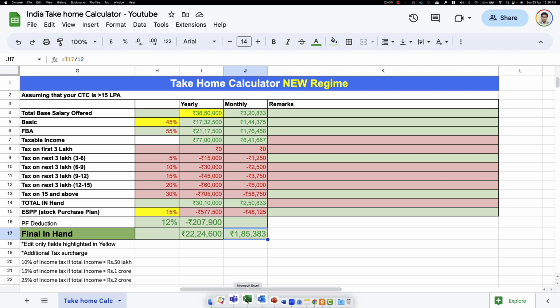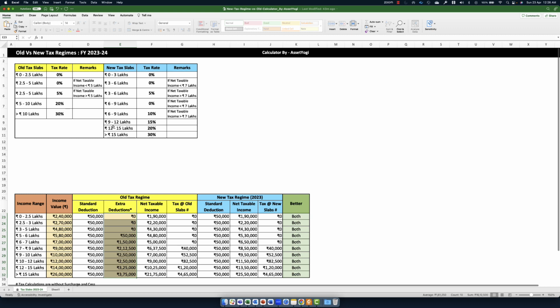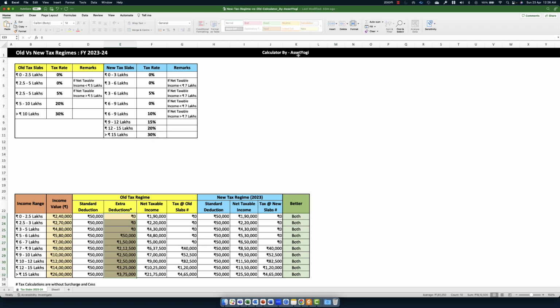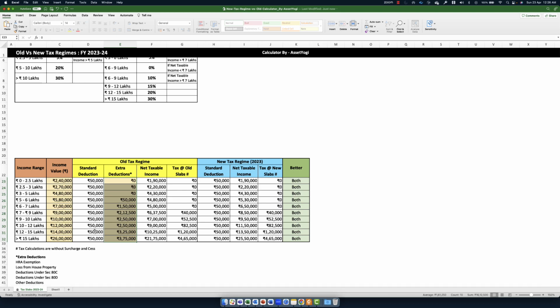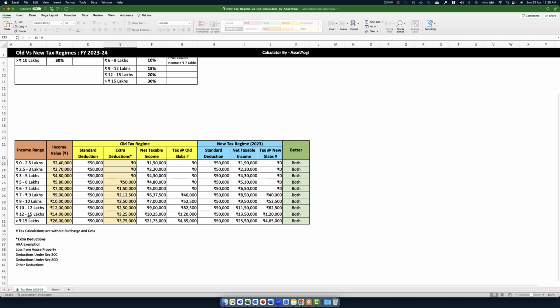Also, just a quick glimpse into a tax calculator, which I don't own. It is by a YouTube channel called Asset Yogi, obviously. These are the old and the new tax slab. You can take a note of it and you can use this calculator on their video. I can put a link to their video as well in my description, wherein you'll get all these tax slabs. So, while my take home salary calculator was for the 15 lakh plus audience, this is a place where you can actually decide whether or not you want to choose the new or the old tax regime.